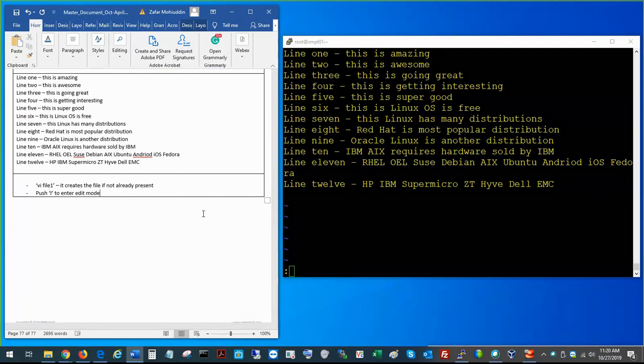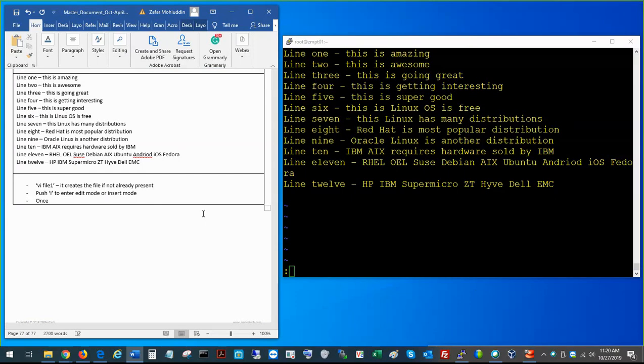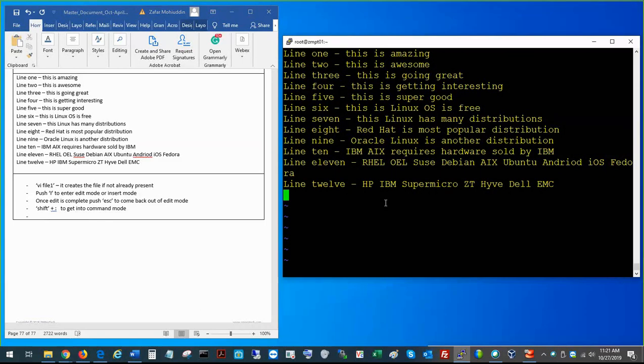Edit mode. Then you have to push shift plus colon, shift colon, to get into command mode. Okay, so one more time here.